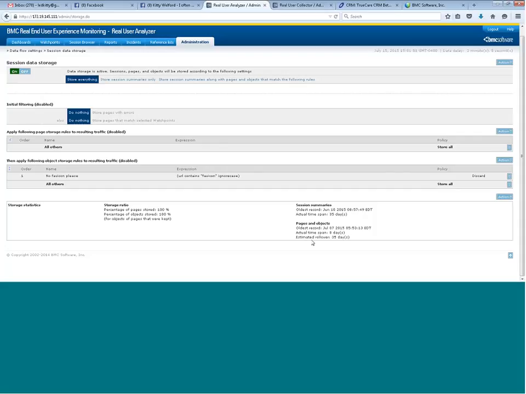So it's always going to try and guess how much retention we can have based on what we saw in the past and based on the current flow of traffic into the device, right? Now, more often than not, we're going to have more retention for session summaries than we do for pages and objects because of the ratios involved, right?